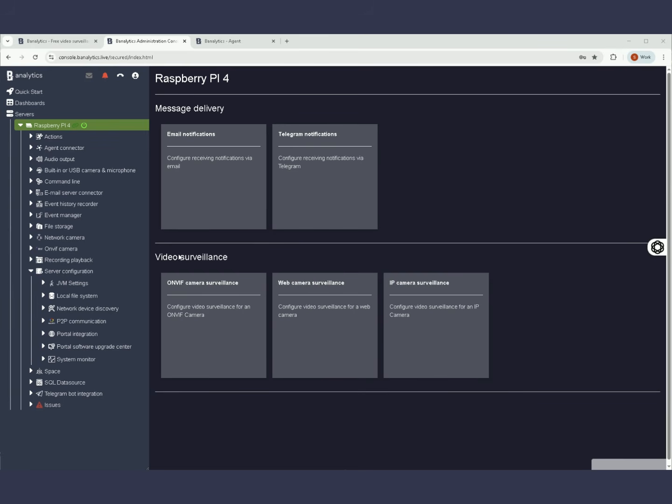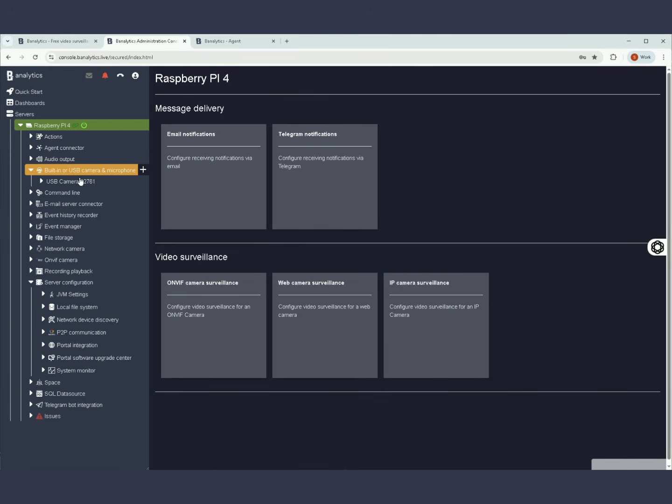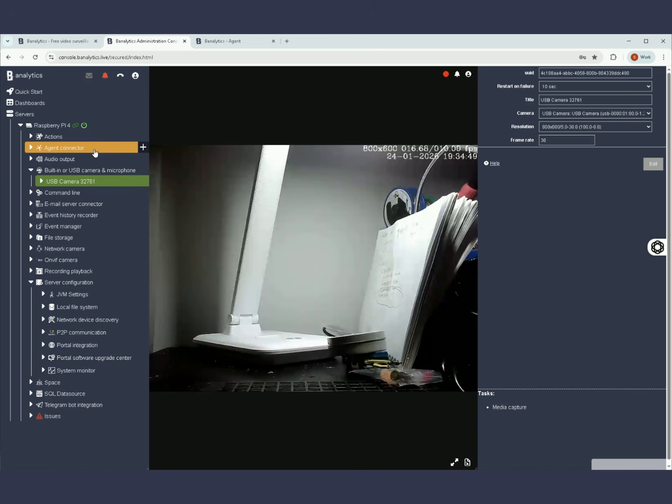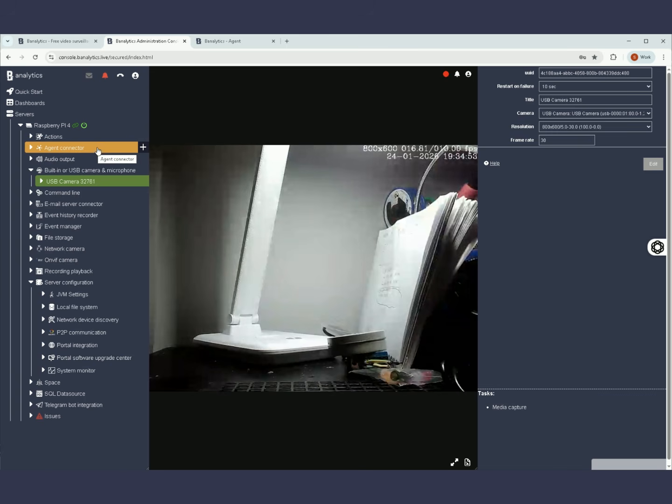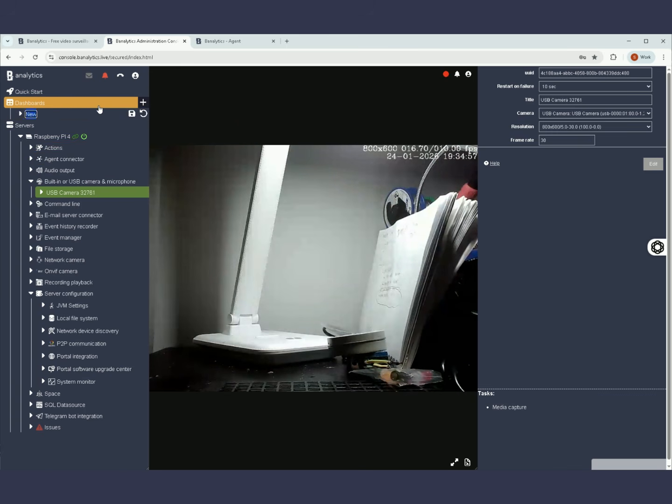Now let's verify that the camera is working correctly. Great, the hand appeared. Next, let's take a look at the basic configuration that was created.